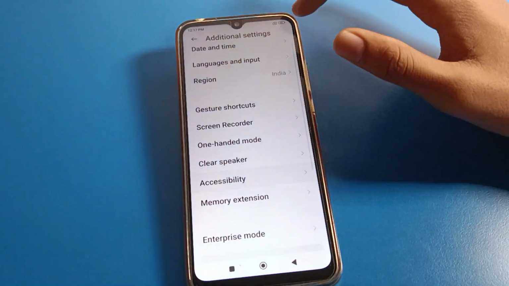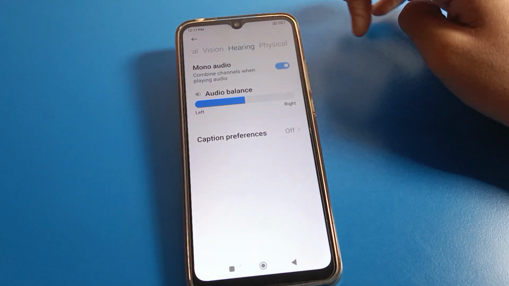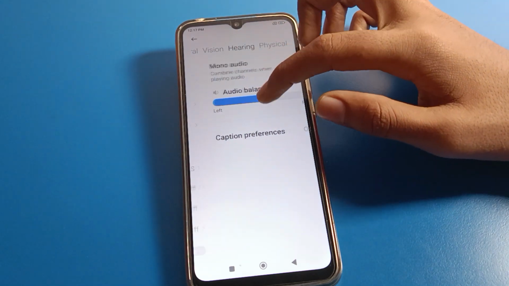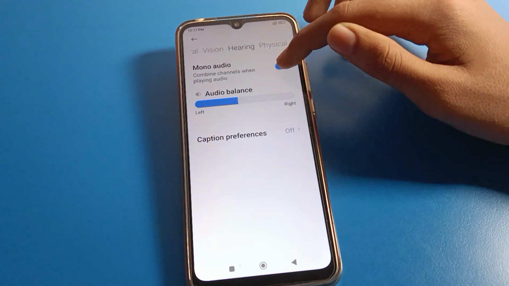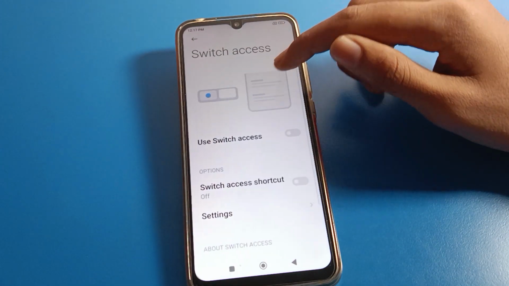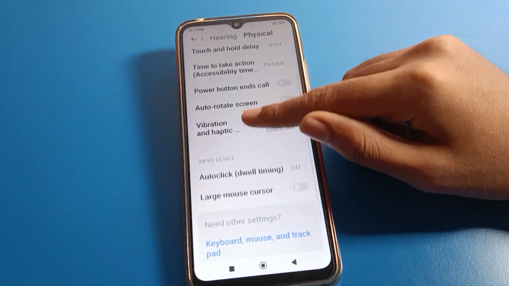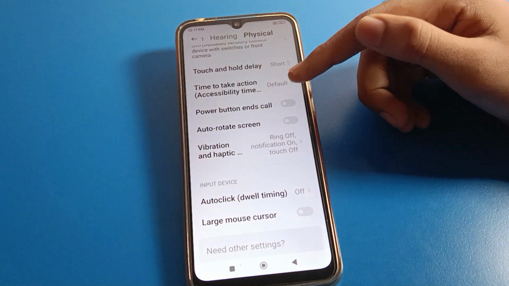So friends, click here hearing setting, mono audio setting, we can turn on from here. Audio balance, right side you can increase and left side you can decrease. Then click here switch access setting, you want to switch access on your Redmi phone device, so you can turn on, you can use it. Then you can see power button and call setting is here.